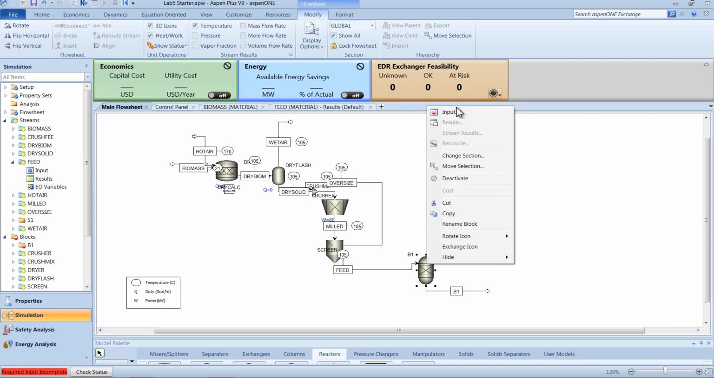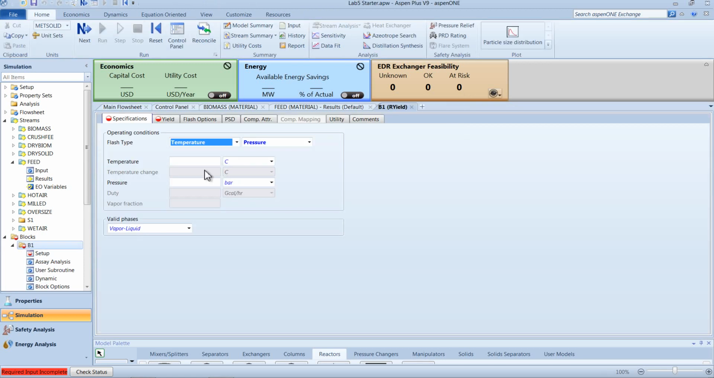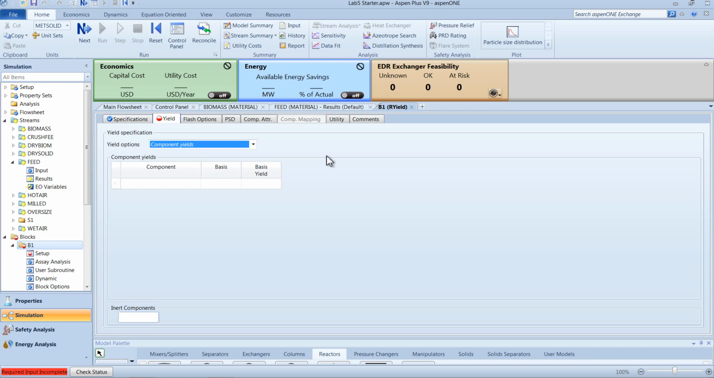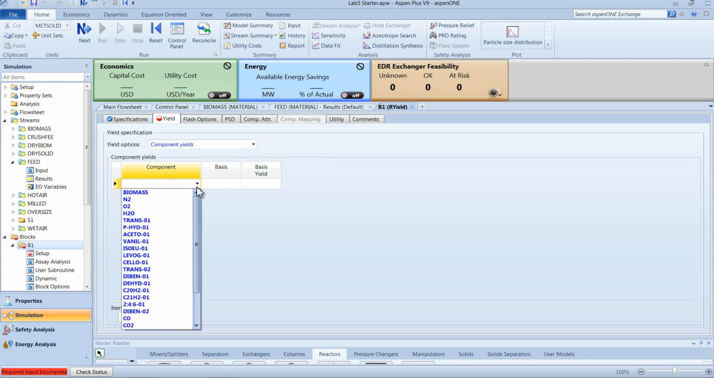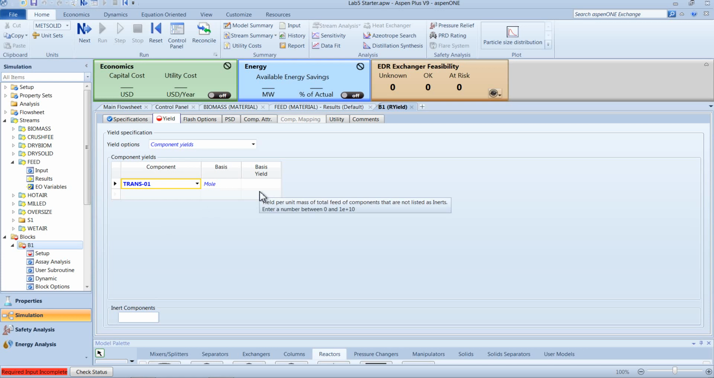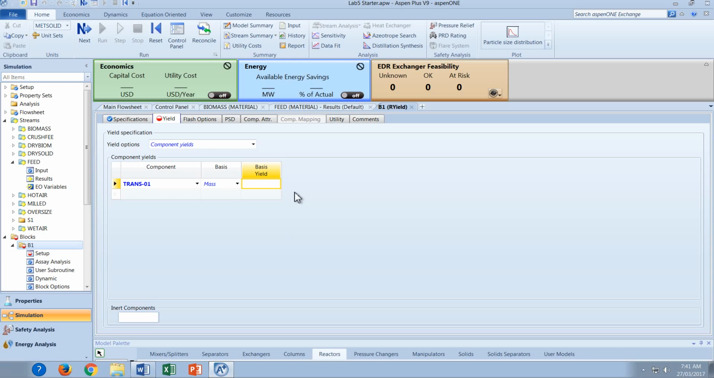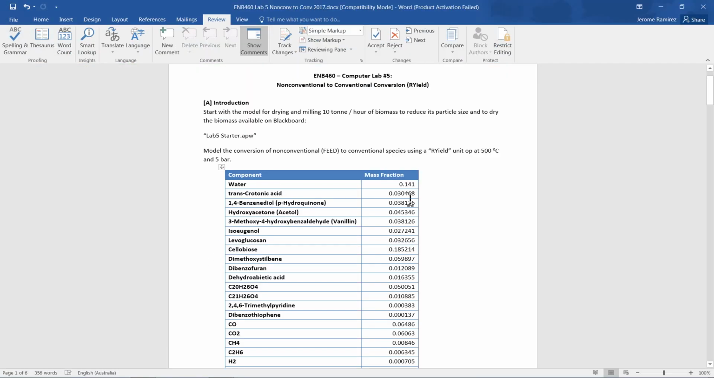And to specify the RYield, we'll just right-click input, and we'll specify a temperature of 500 degrees and a pressure of 5 bar. Right. So the main thing for our yield is actually the yield part. It's where we input component yields. So choose a component there, say trans-crotonic acid. And then input the mass fraction, which is 0.030468.